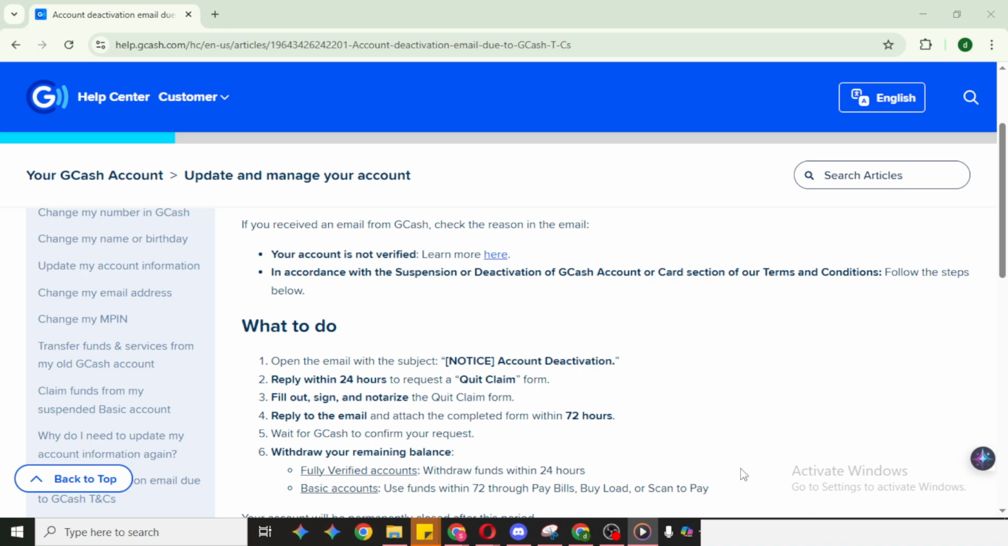Start by opening the Gcash app or heading to the official Gcash Help Center website. Inside the app, look for the Help Center option. On the website, you'll find the support portal where you can submit a request. Make sure you're on the legitimate Gcash page before entering any details to keep your information safe.